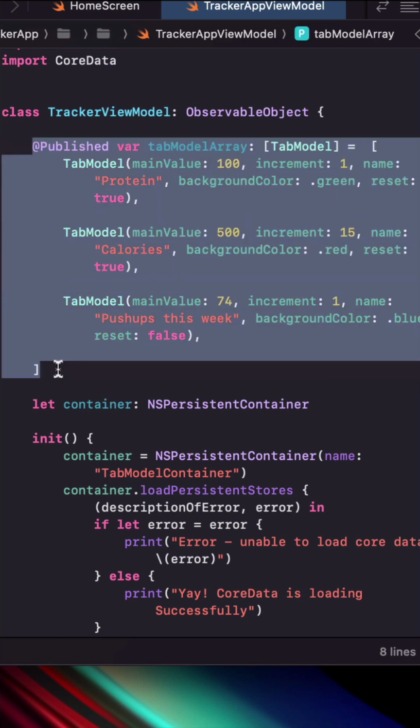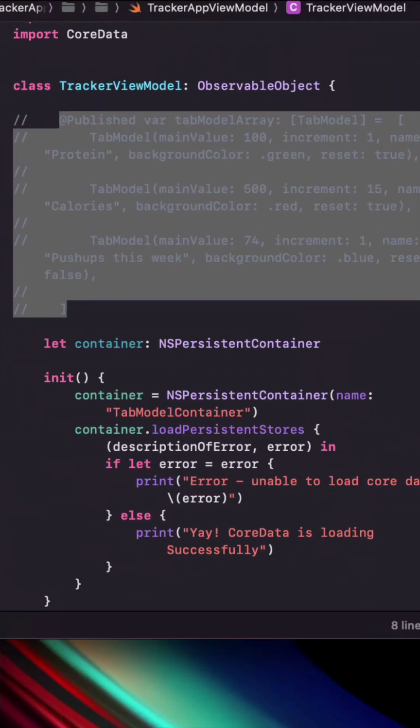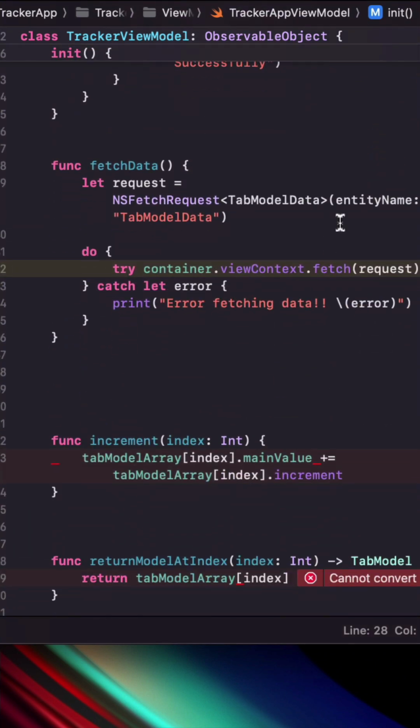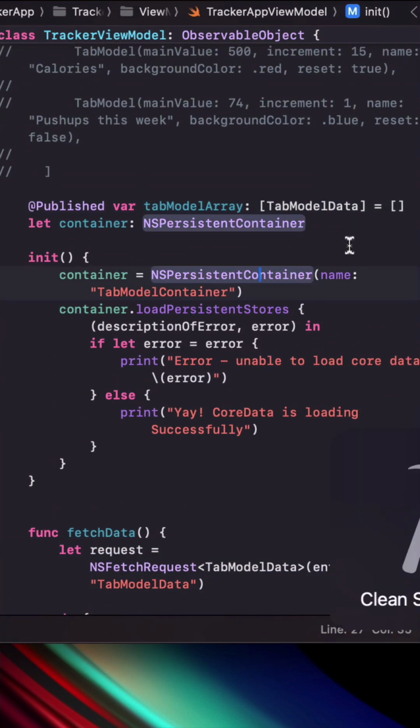And a lot of our code relies on this, but what I'm going to do is actually comment this out and make a new @published array of the same name, but with the type of tab model data. And so we're switching from the type of the tab model to the tab model data, which is the name of the entity in our CoreData file.